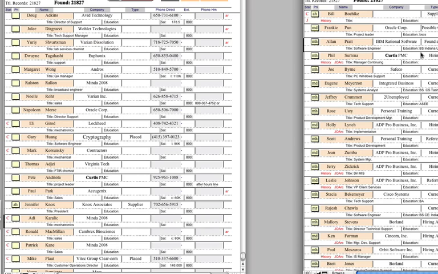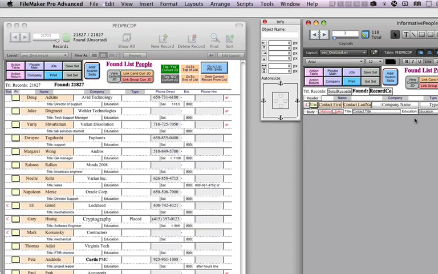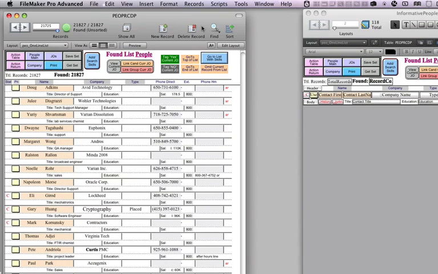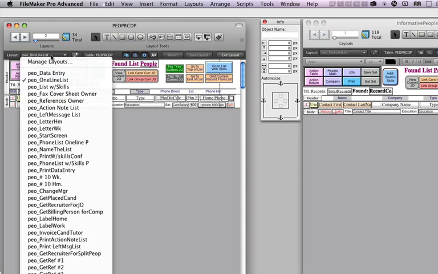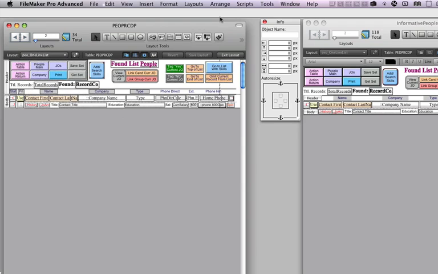Now let's go ahead and go back into layout mode and go to another layout. Now what I want to do is I've looked around in here and I wanted to find one layout that I thought would be a good example, and that has a lot of different kinds of parts in it. And the one that I found is not in this people table, but it's actually in the invoice table. So I'm going to go ahead and open that up.